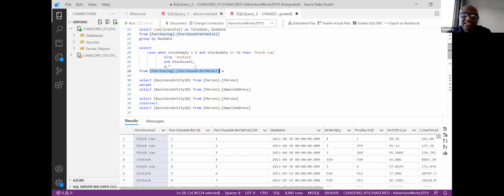These purchasing orders, they are in square brackets. Yeah, it doesn't matter. Okay. If I remove it, it's all the same. It's all the same.